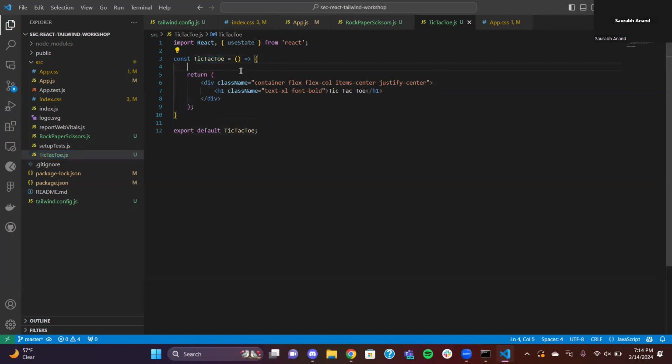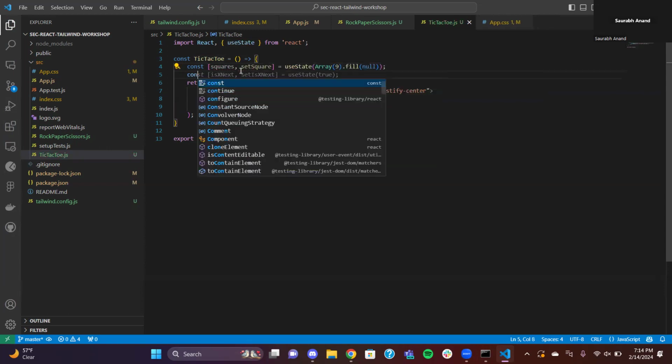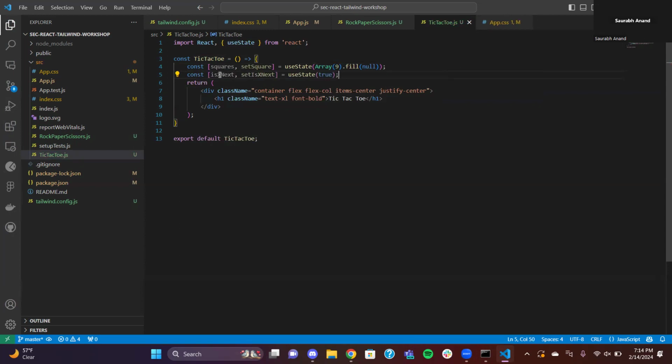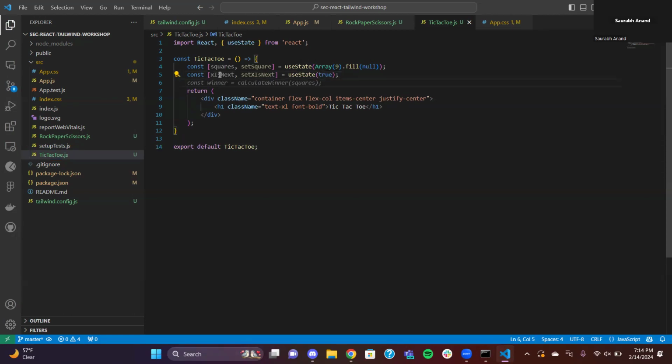Const TicTacToe. Same way we set up the state variables for the last game, we're going to set up variables for the squares that make up the board and the current player's turn. Let's say X is next, set X is next. So what this does is just creates an empty array with 9 squares, and then this sets the current turn to X. So the game is going to start off with X's turn. And now we can render the grid.